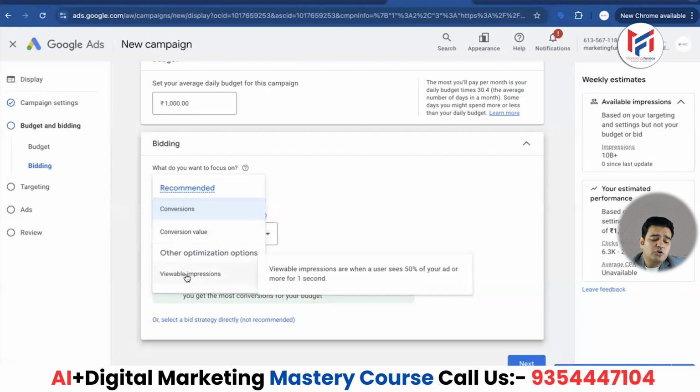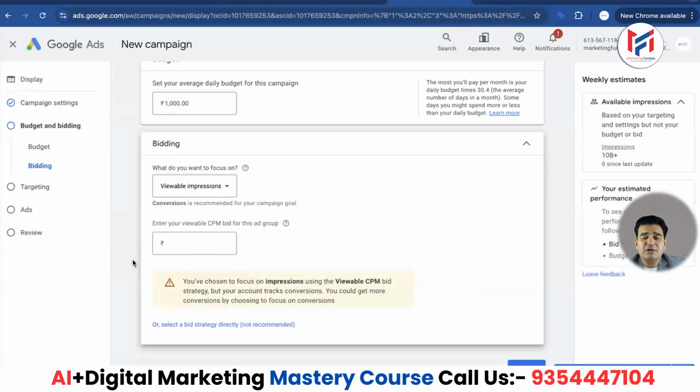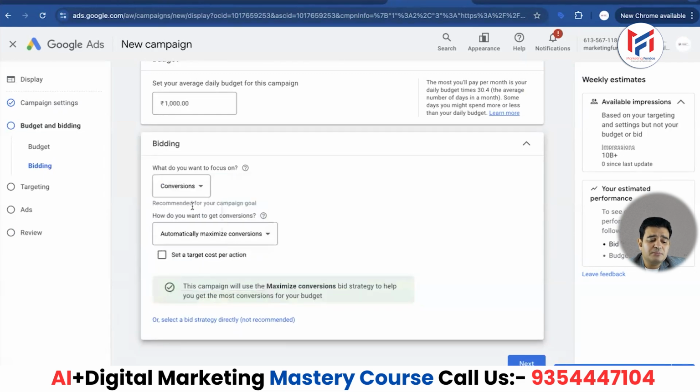And what about display ads? I selected viewable impressions. In display ads, the traffic comes from different placements, different places, and I want as many targeted people as possible, the ones I want to see my ads, to see them. That's my goal, not conversion. So it's your choice which bidding strategy to choose, and according to that, you can add the cost. It was viewable impressions. Now I will choose conversion.